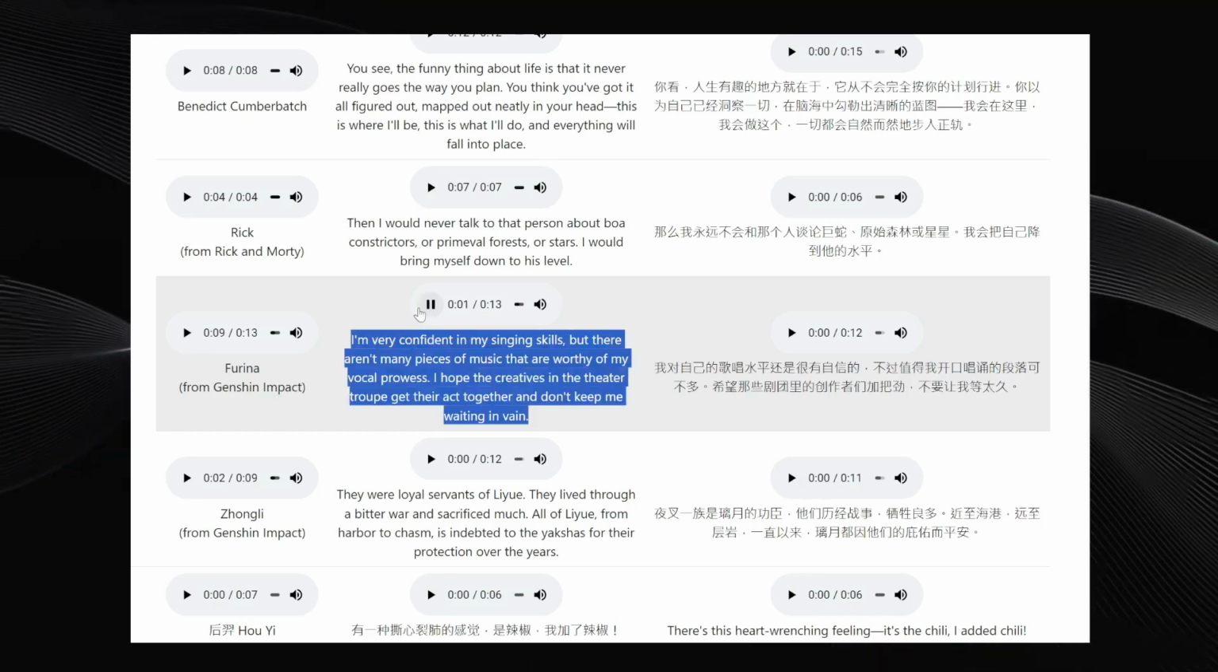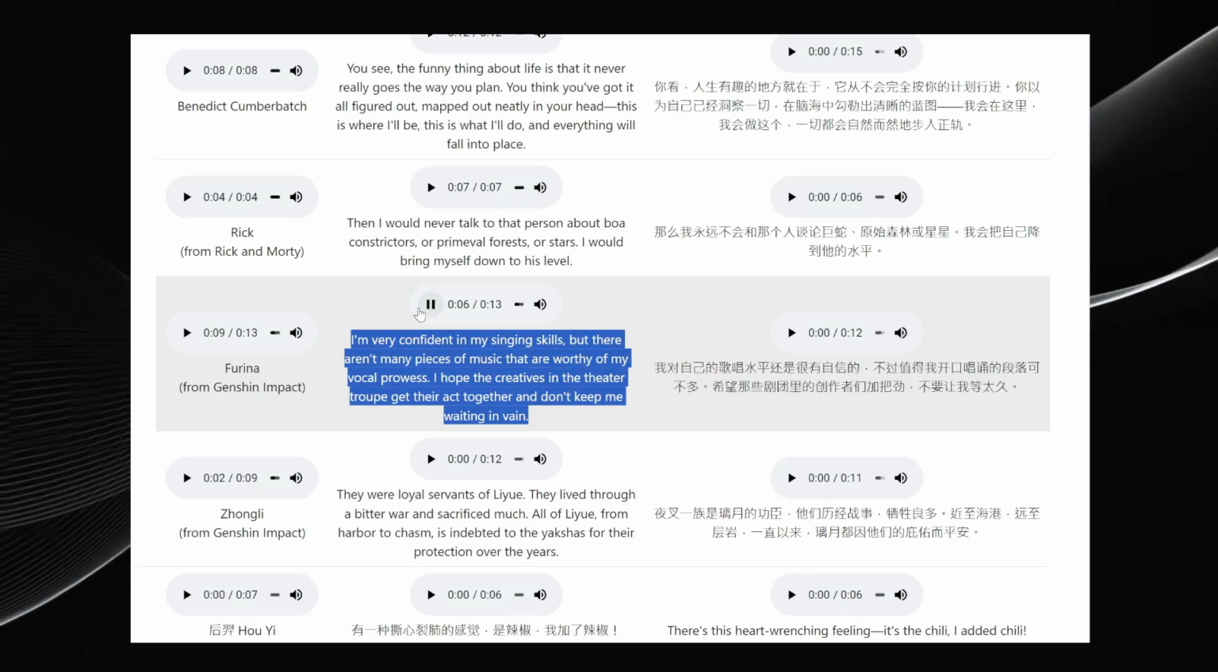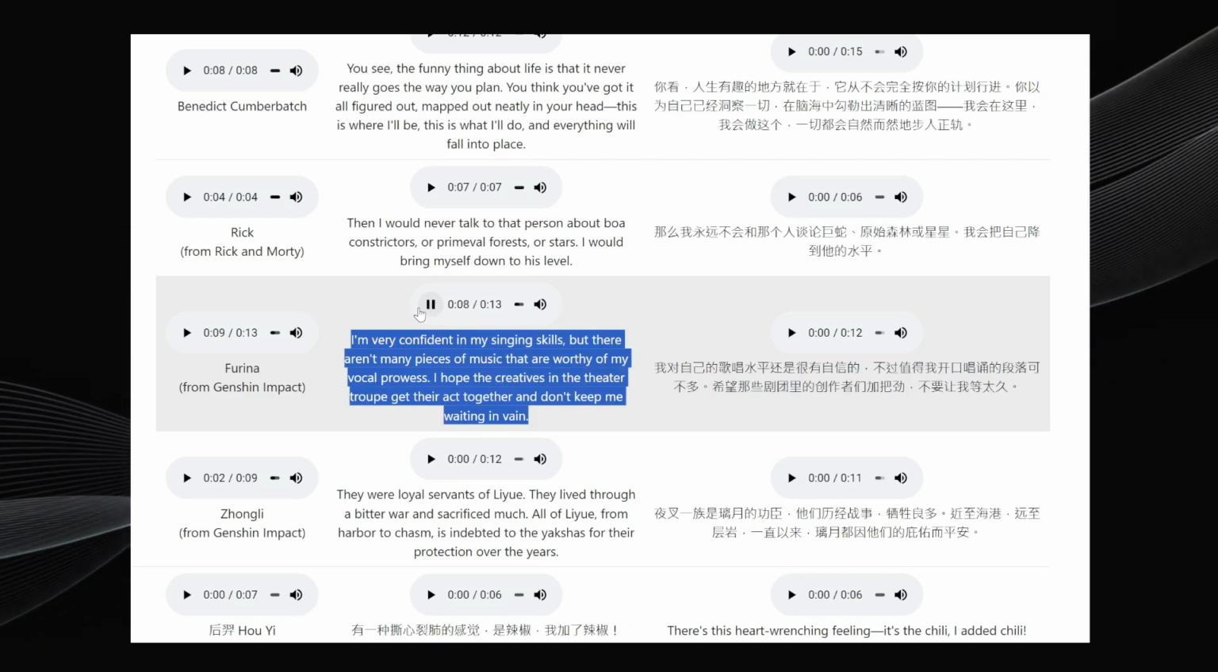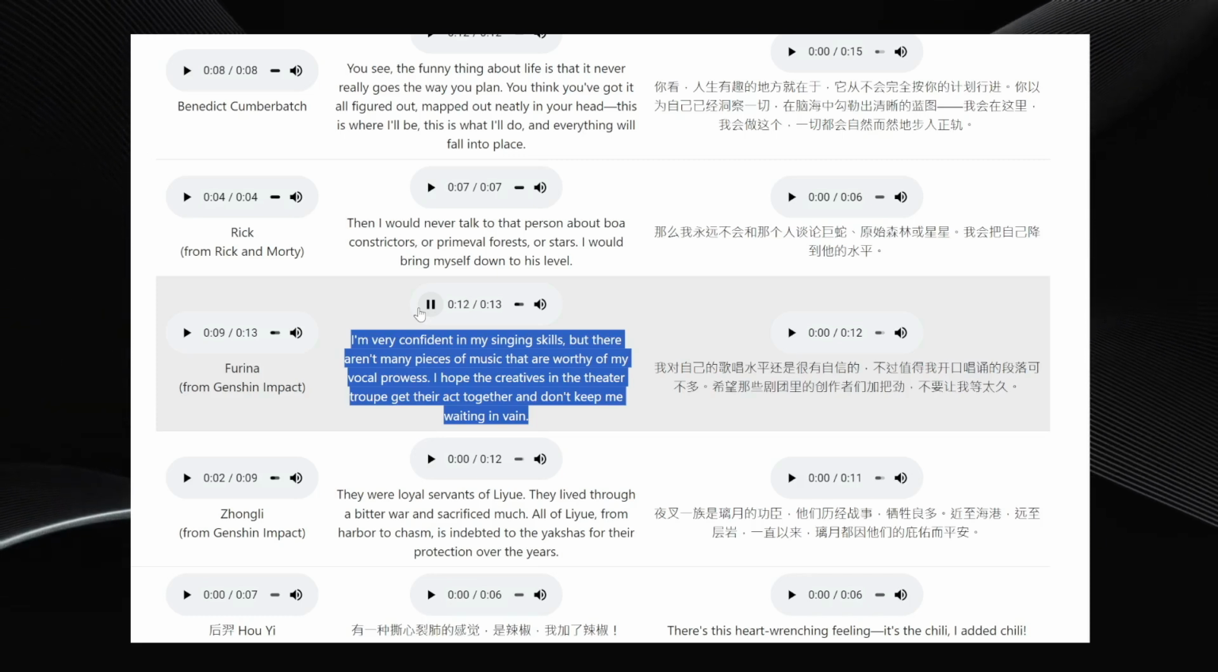I'm very confident in my singing skills, but there aren't many pieces of music that are worthy of my vocal prowess. I hope the creatives in the theater troupe get their act together and don't keep me waiting in vain.